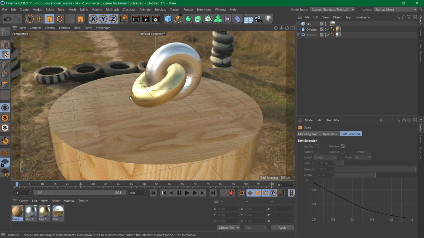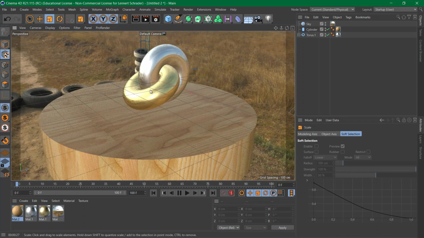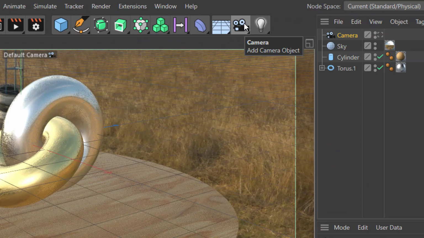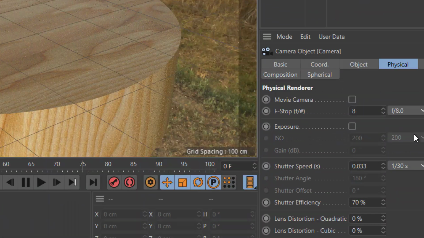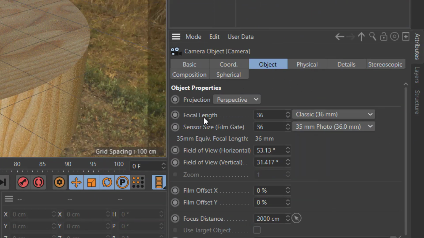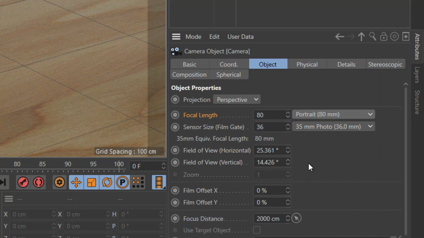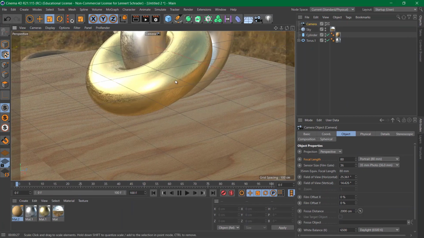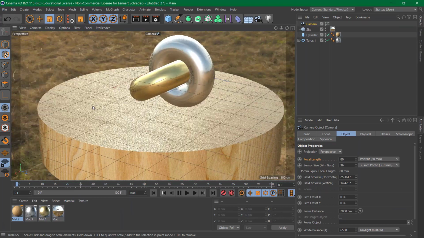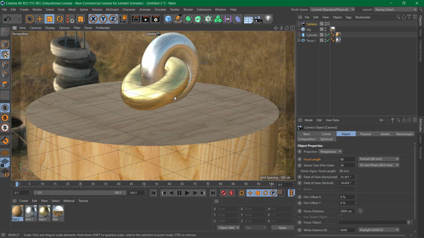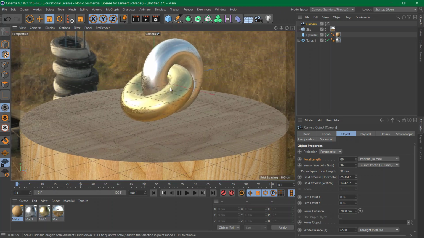Next, we want to create a camera, so we can add depth of field to this. To create a camera, we simply click up here. We look through the camera. We go to the Object tab and change the focal length by using the drop down, and I usually use a portrait lens for this kind of thing. So 80 millimeter. We then choose the angle that we want.